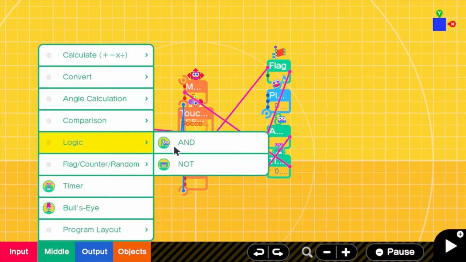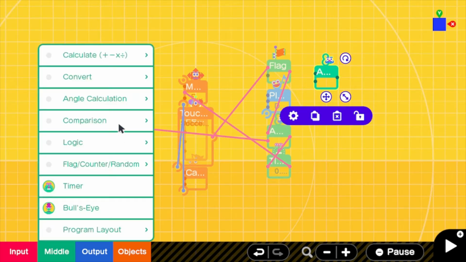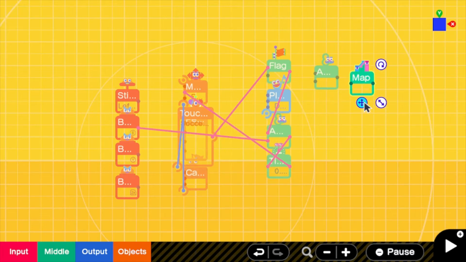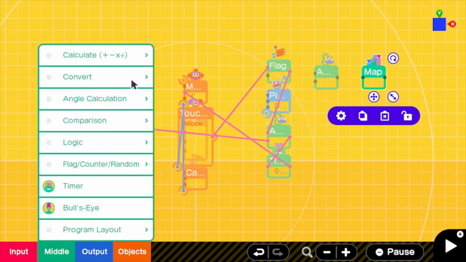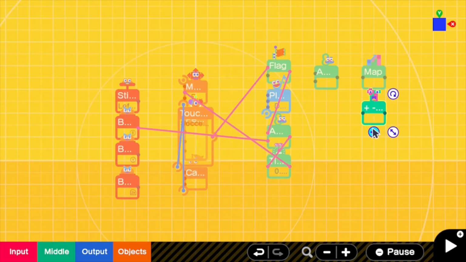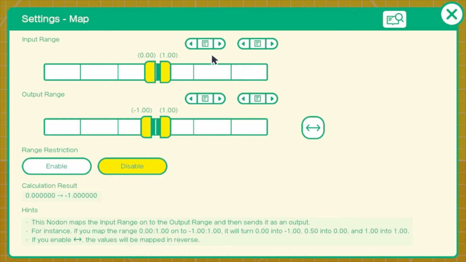Call another AND nodon, a map nodon, a plus-minus inversion nodon. Change the mapper input range to from 0 to 1 and the output range to from 0 to 3.